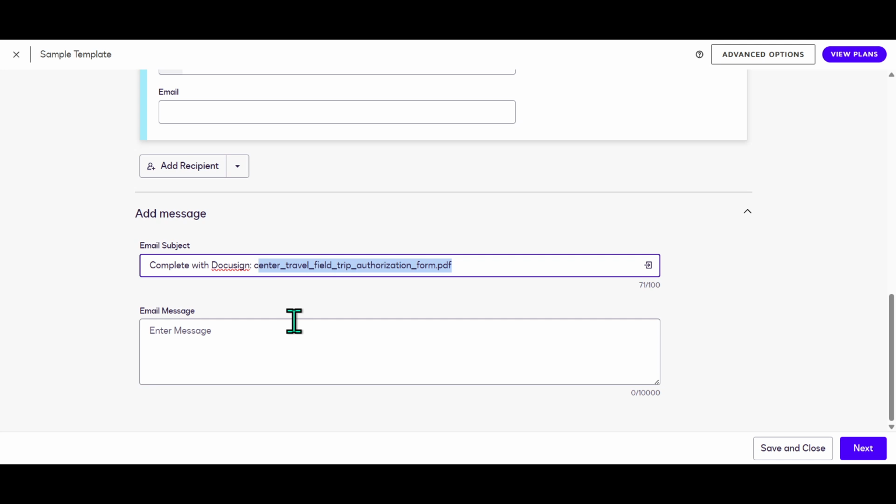After setting your documents and recipients, it's time to add an email subject and message that will accompany your document when you send it out. Think of this as your chance to precisely explain what the document is about and any special instructions for the recipients. Once this is done, click on Next to move forward.